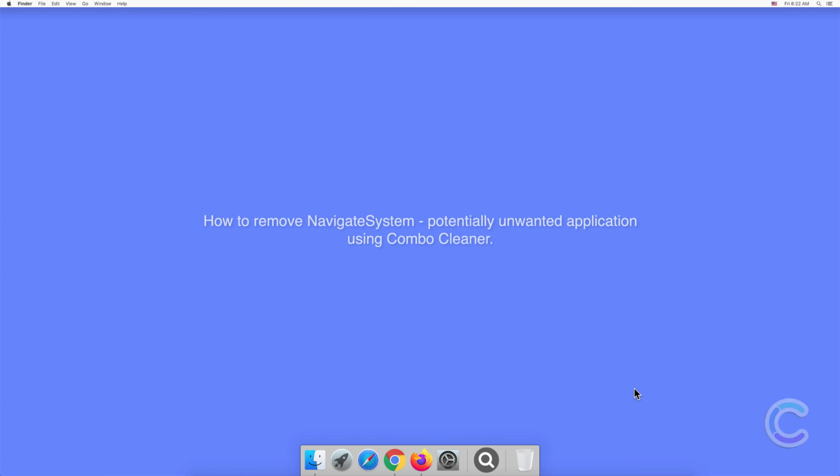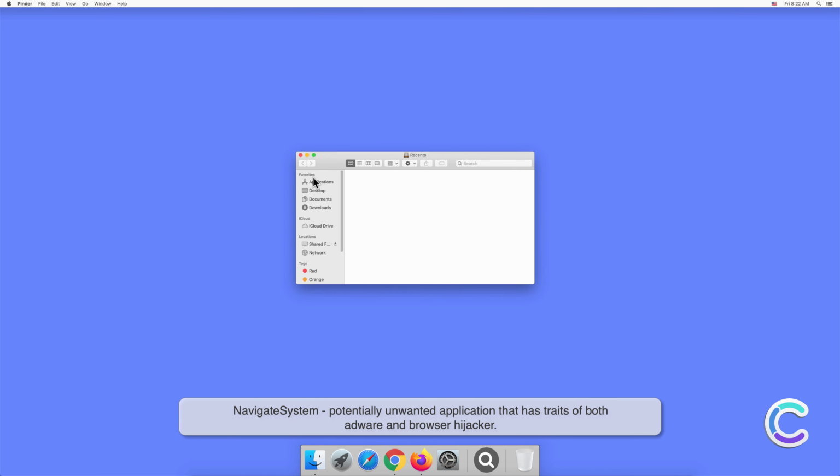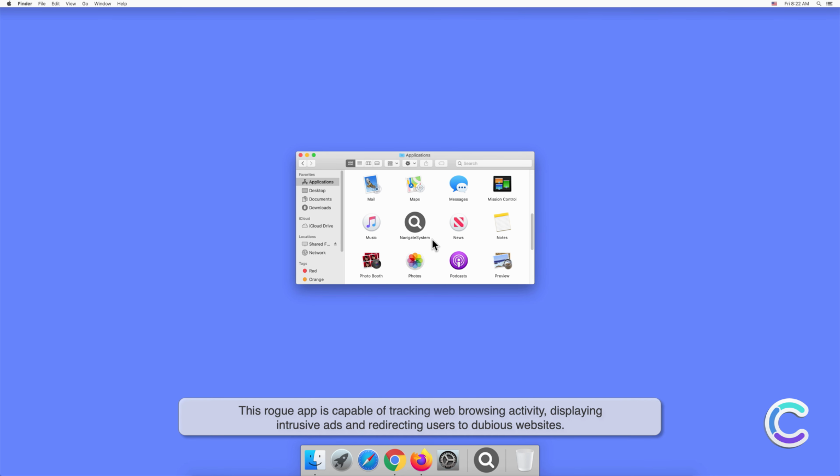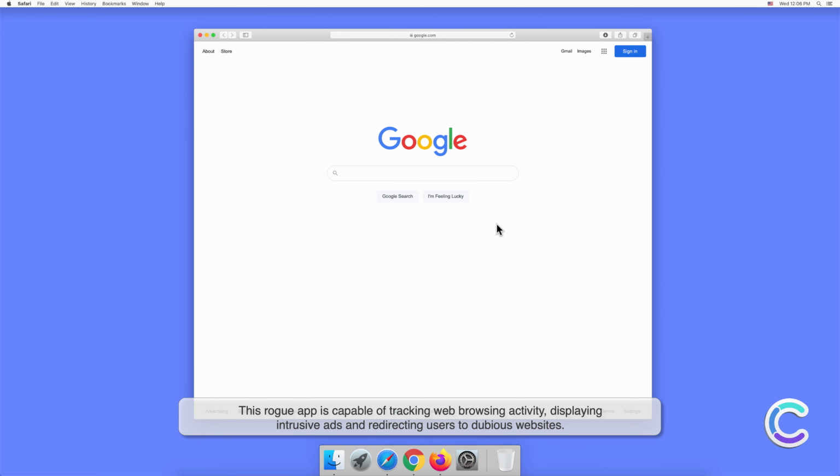In this video we will show you how to remove NavigateSystem, potentially unwanted application, using Combo Cleaner. NavigateSystem is a potentially unwanted application that has traits of both adware and browser hijacker. This rogue app is capable of tracking web browsing activity, displaying intrusive ads, and redirecting users to dubious websites.